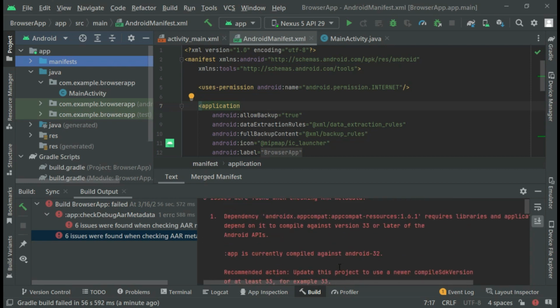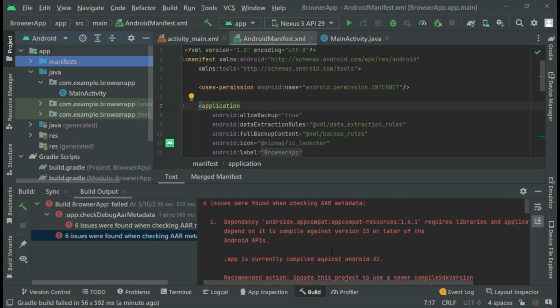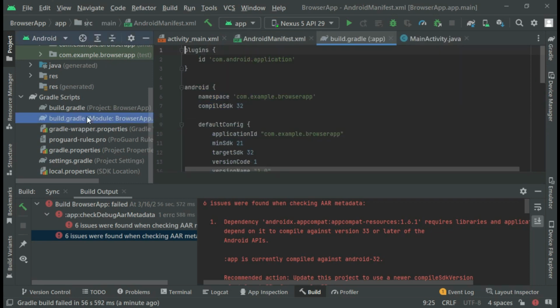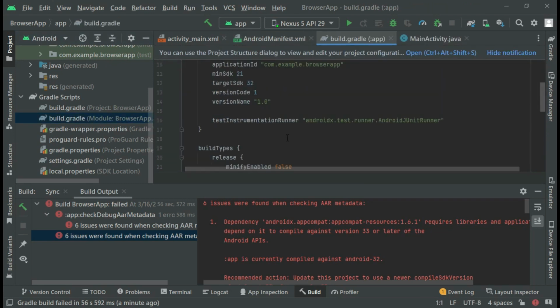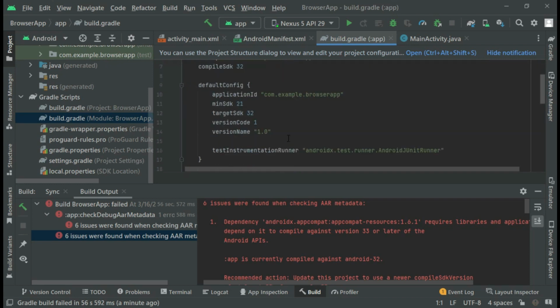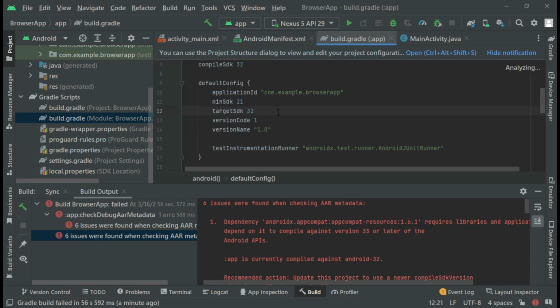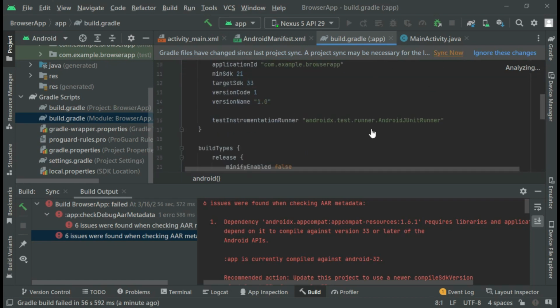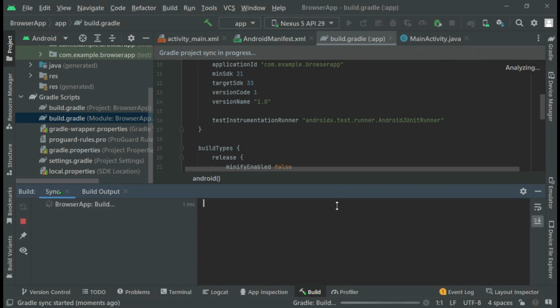So when you have this kind of error, the app is currently compiled against Android 32. It is simply telling you that when you are building a new project on the latest Android Studio, you need to use the newer Android API level. Your compile SDK version needs to be 33. So you set target SDK to be 33, compile SDK 33, and you sync your project again.